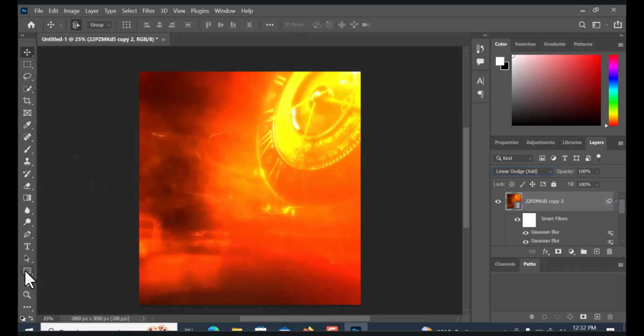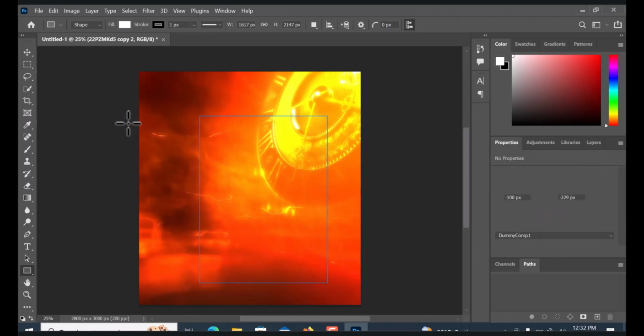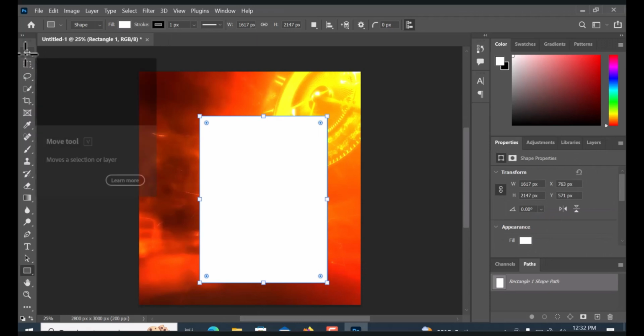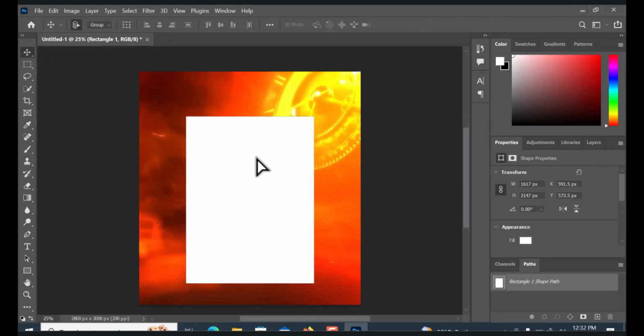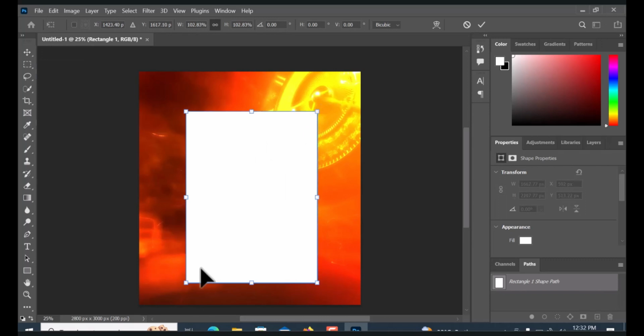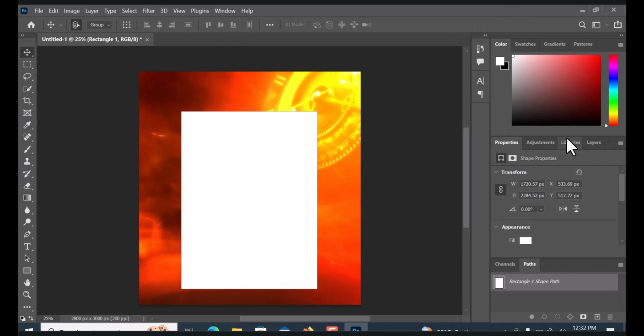So what I did next was that I drew a rectangle tool. Watch me as I draw it. Now I want to increase the size of the rectangle, and I clicked on the checkbox again.